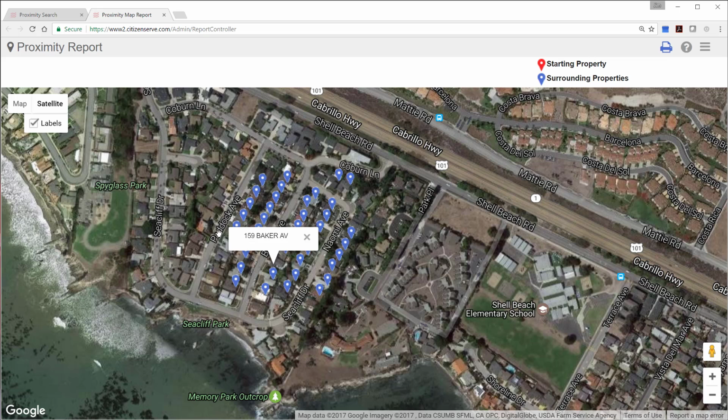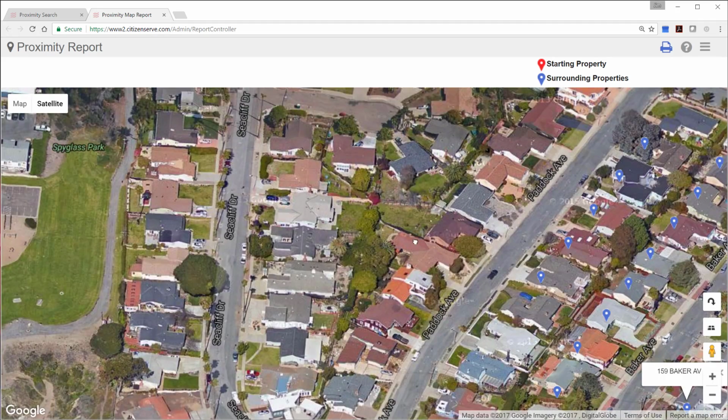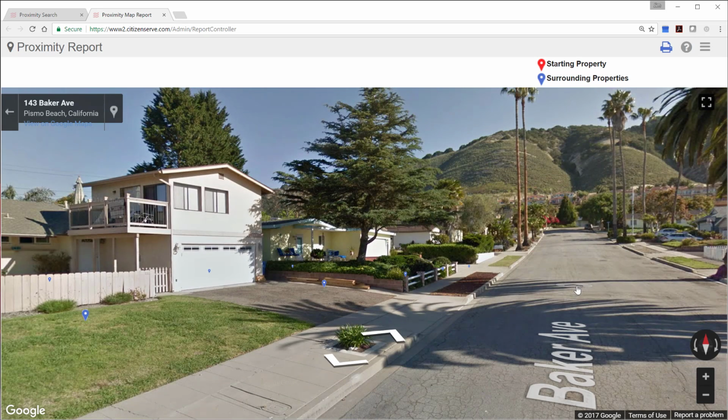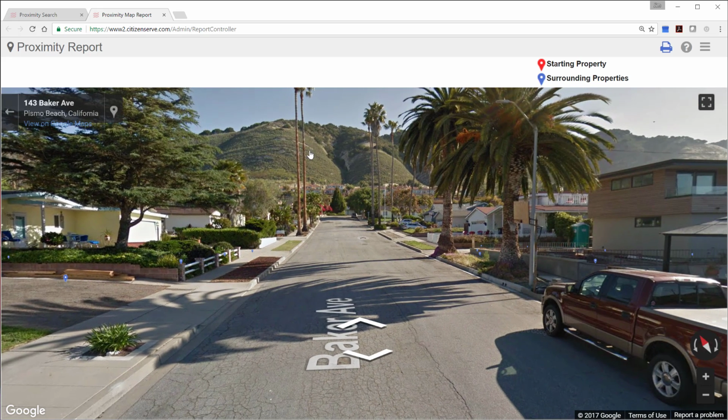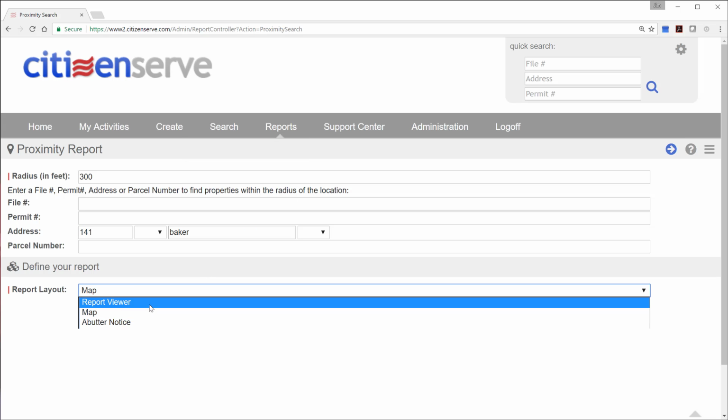We use Google Maps, so we pretty much can do anything Google Maps does, whether you're looking at a report or other mapping features in the system. So I can go to Street View, Satellite View, all those types of things within the report that we're looking at. So let's jump out of that and take a look at the report viewer.